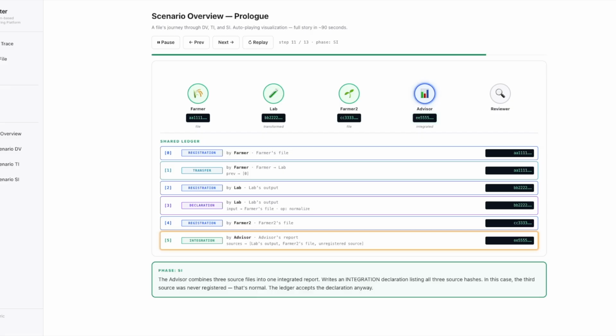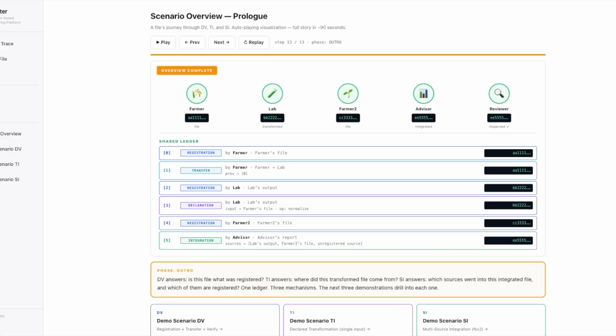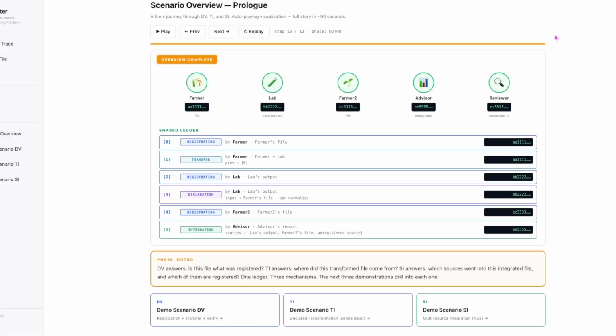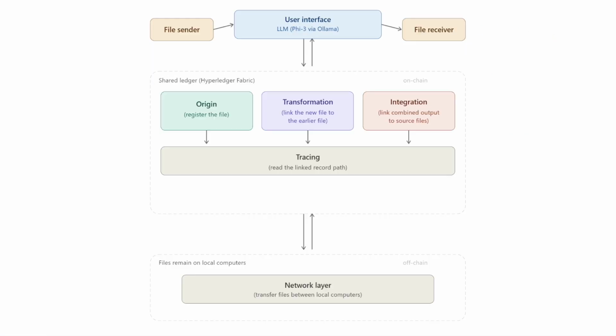The chain extends. An advisor combines the lab's output with two other source files into one report and writes a fourth kind of line, an integration, listing every source that went in. 4 kinds of lines on one shared log: registration, transfer, declaration, integration. That is everything the platform writes. The rest of this video shows how, as a user, you put them there and read them back.